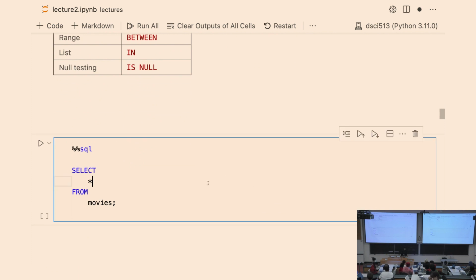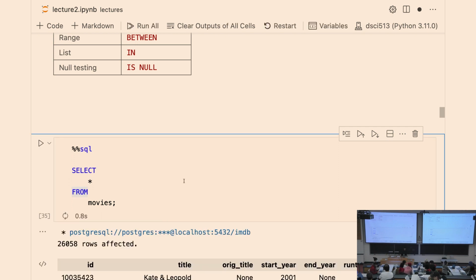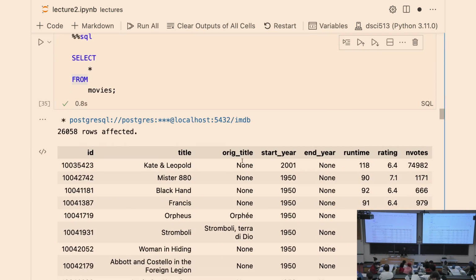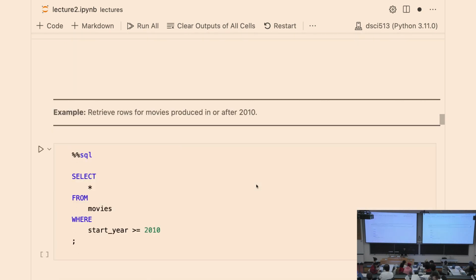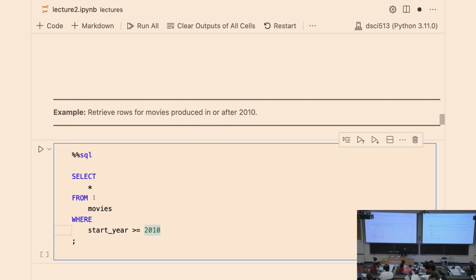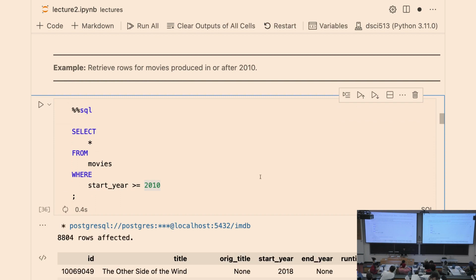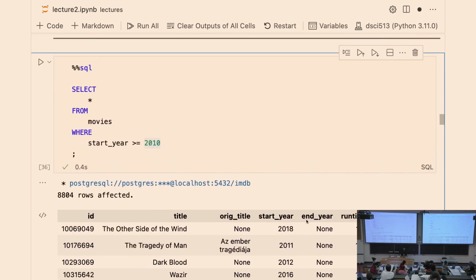Okay, so let's take a look at this simple query over here. Select everything, all of the columns from the movies table. That's what we have here. You can see the null values are shown using these Nones. And then this query: retrieve rows for movies produced in or after 2010. Okay, so the same query, in the where condition, we have start year greater than or equal to 2010. And it gives us the result that we expect. Nothing too special there.